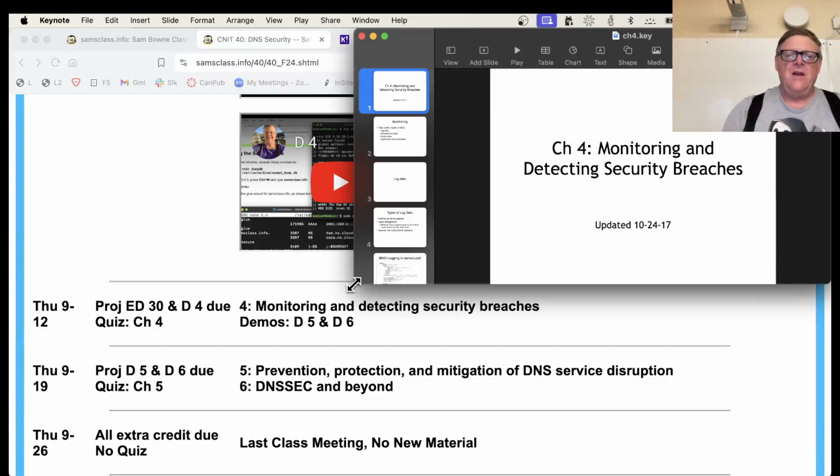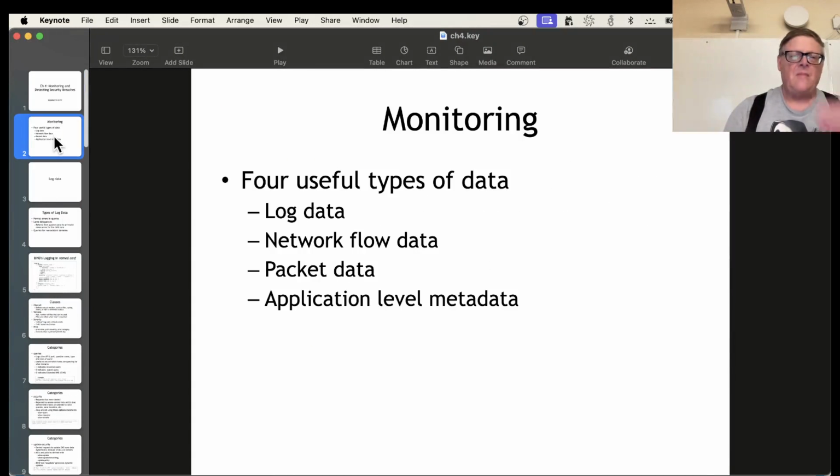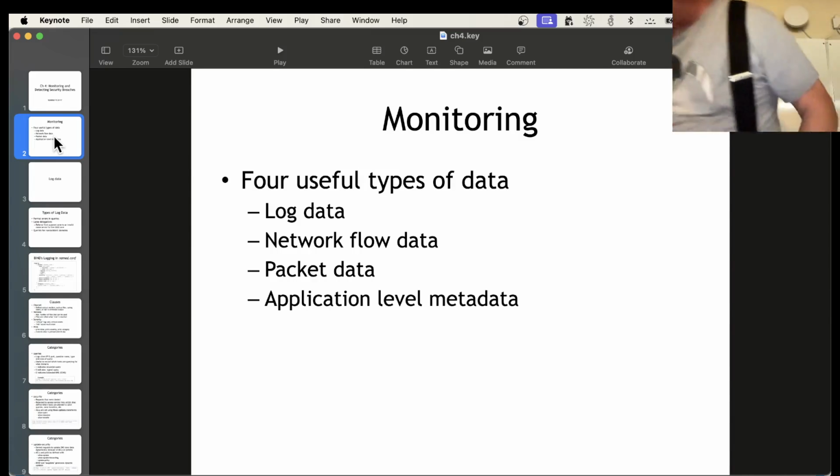All right, so monitoring and detecting security breaches. There are 4 kinds of data to monitor what's going on in your machine, relevant to us. There's log data, which is probably the number one most important thing, and then there's network flow data, packet data, and application level metadata. All right, let me turn on the projector, since I have somebody here physically.